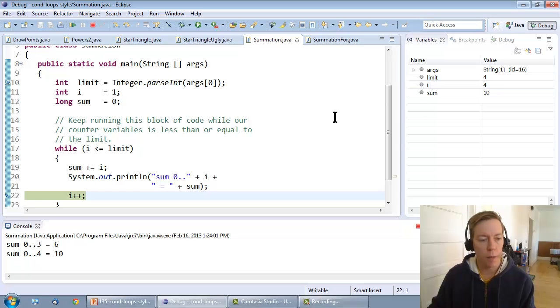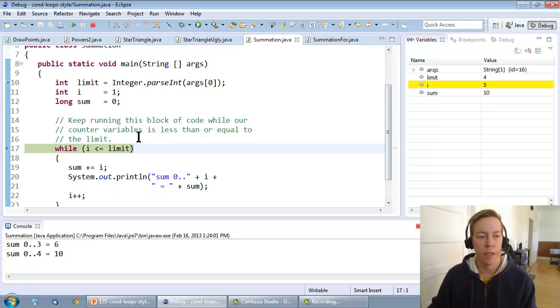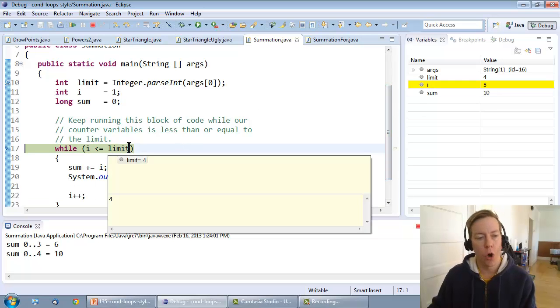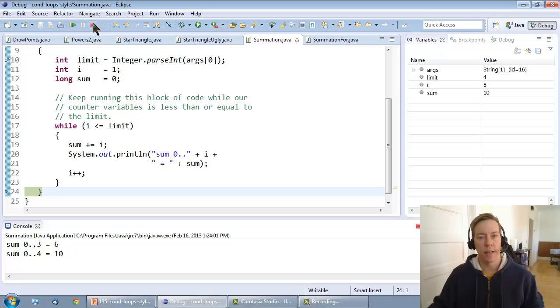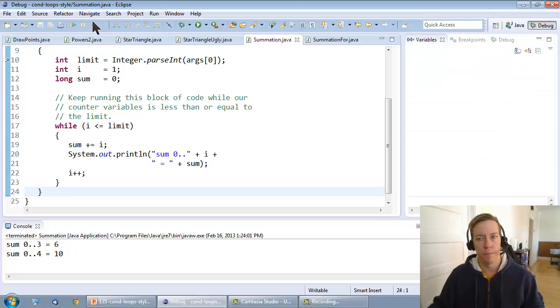I is currently 4. I++. I is now 5. Is 5 less than or equal to 4? No, that's a false statement. If you watch what's going to happen now, it jumped past the body of the loop and went down to whatever code was below it. And there's no code below it. And that's the end of the program.